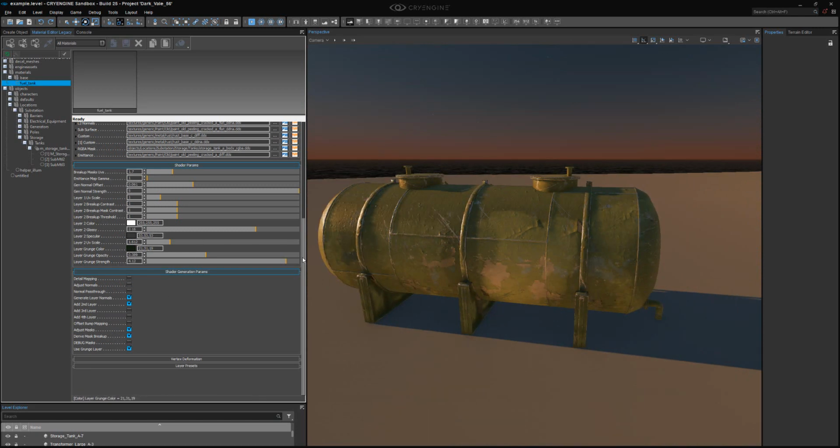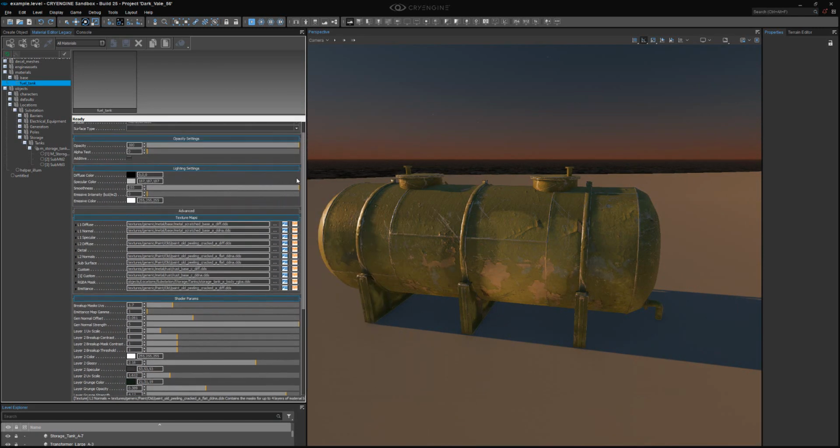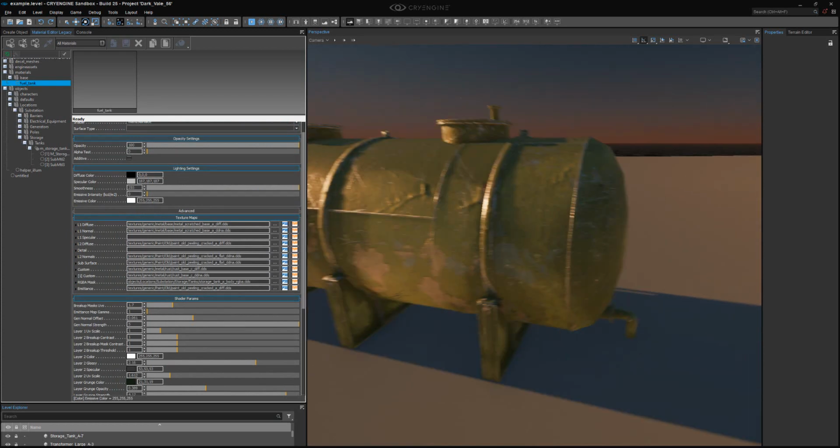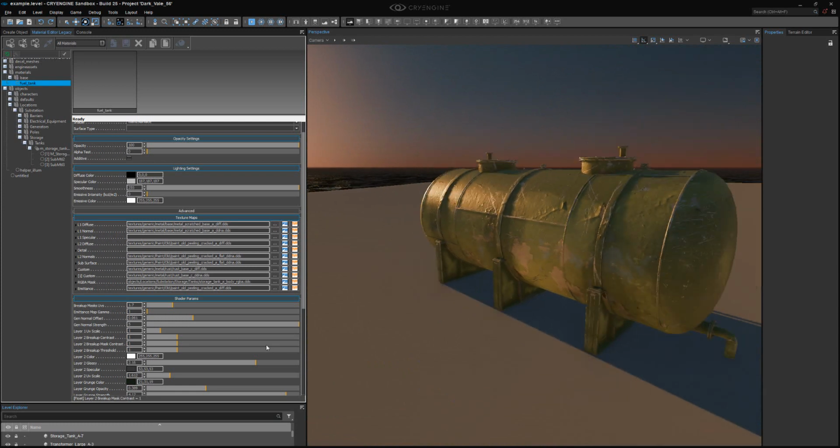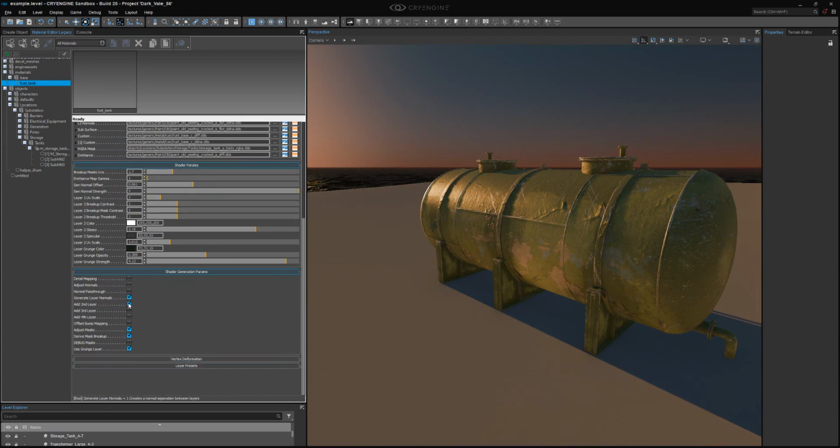And like I said, it's mostly for hero assets or things that you need to have high detail that are large, but you don't want to have that classic tiling texture look. So I'm just going to turn everything back on.